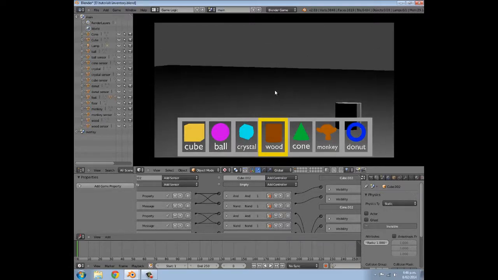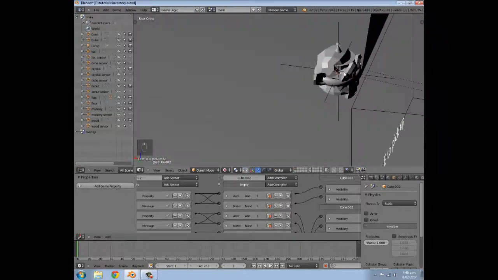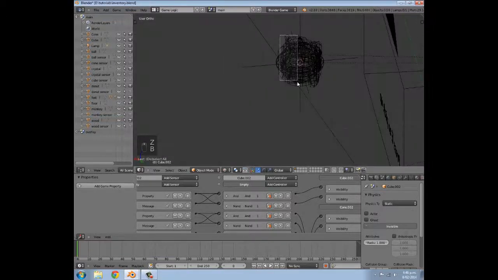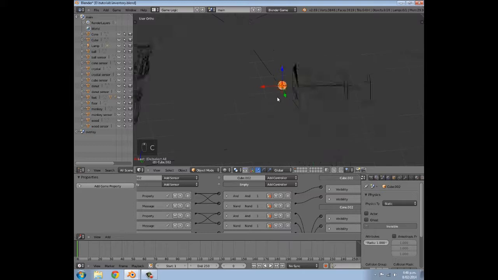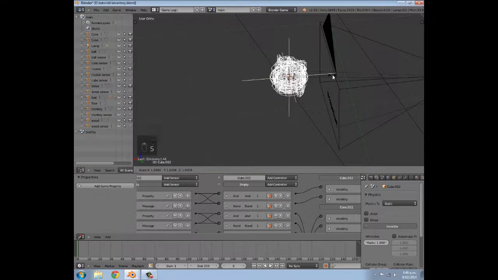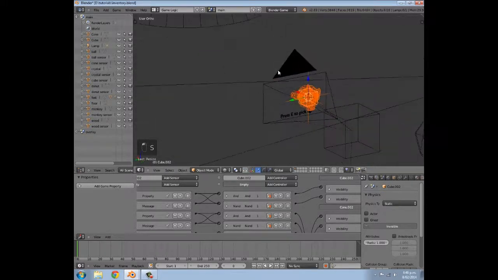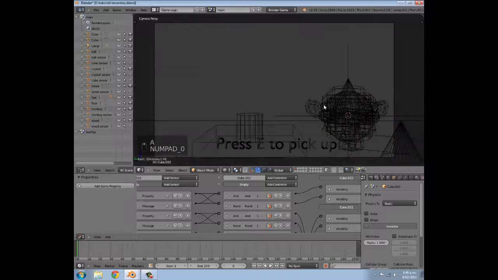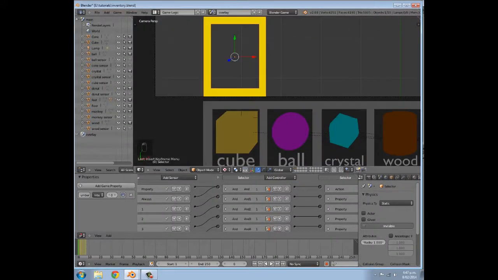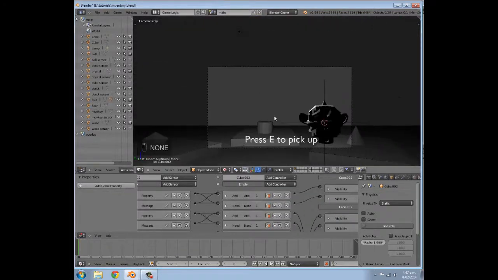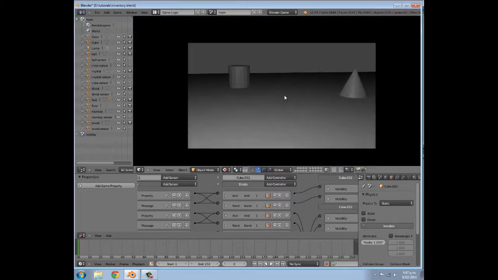Now the main thing might be probably texturing these little objects, and most of them were quite small, so I'm going to select all of them and press S to make them slightly bigger, like that. It should be good. But I think that is the main thing done, pretty much.